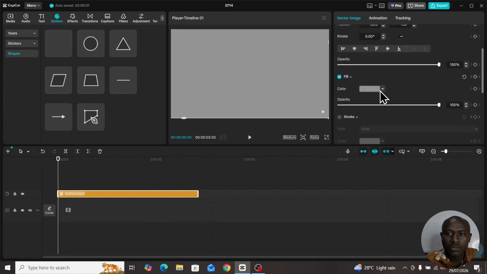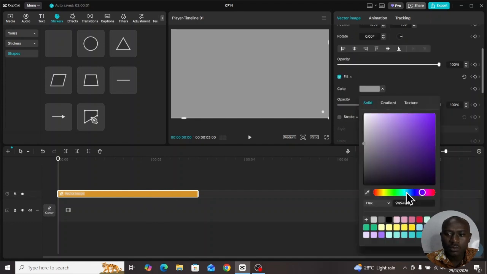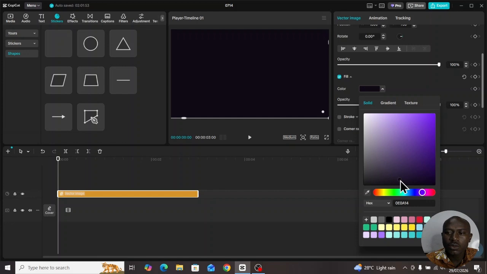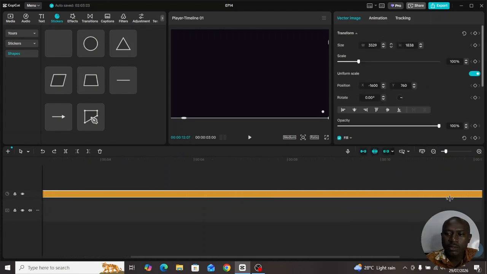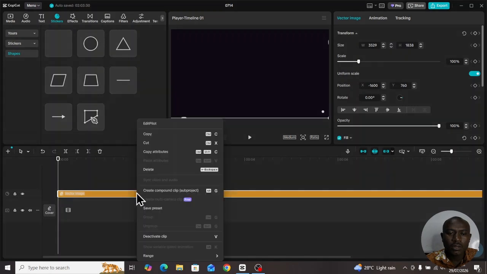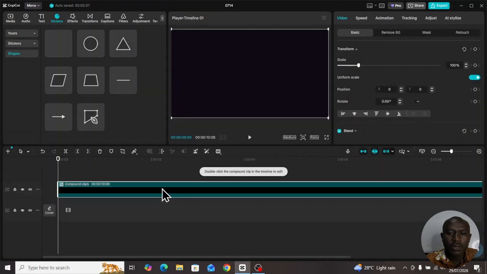Then I'll come to fill, then color, then I will change it to this color. You can choose any color for your background. For me, I will just leave it at this color right here. Next, I want to increase this to my liking. I'll just leave it somewhere here. Then I'll click on it, right click, create compound clip. So this will serve as my background.